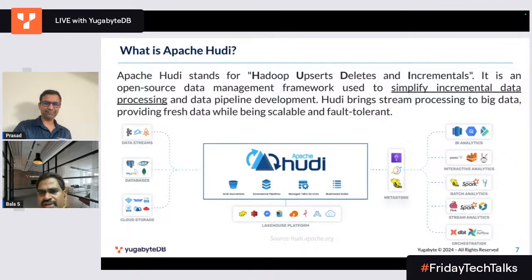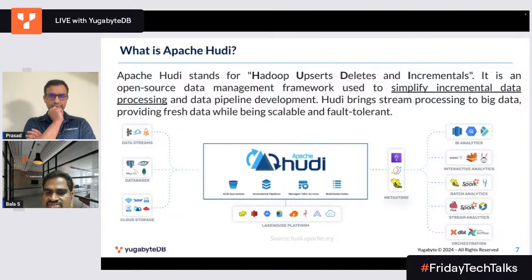So how can it bring stream processing to big data, making sure that we are able to get the data seamlessly to the format that we want to store it in? Whether it is more for a read purpose or a write purpose, it will help us define the table format based on your workload or your use cases.